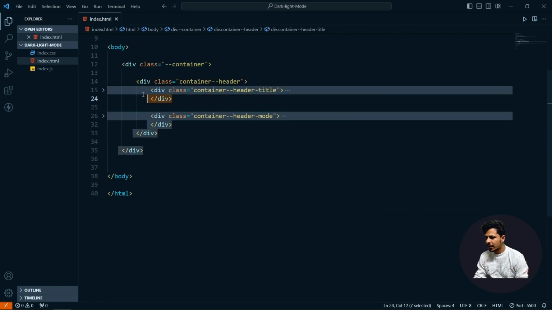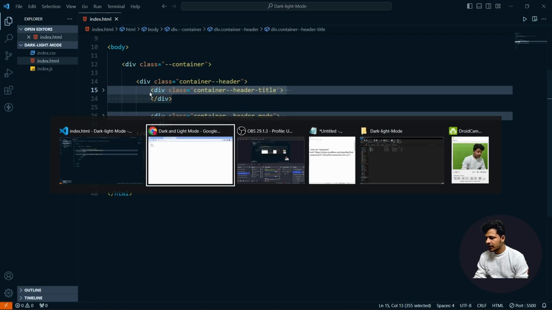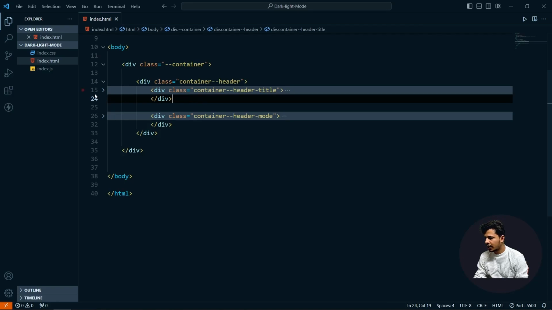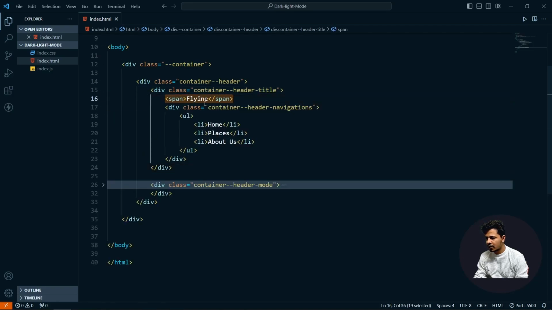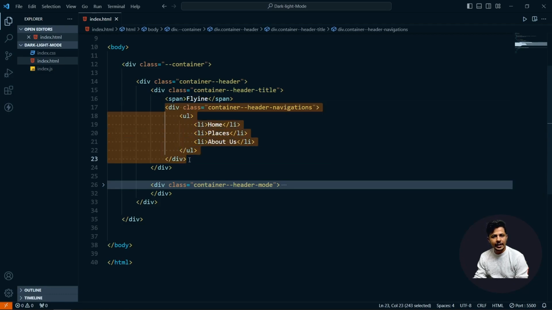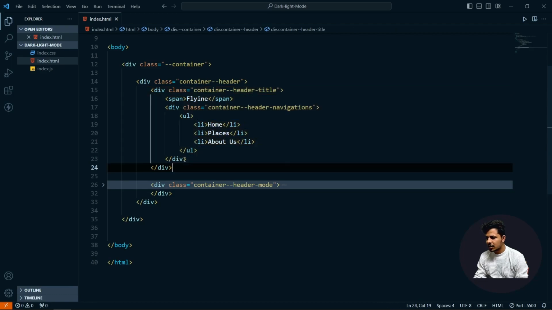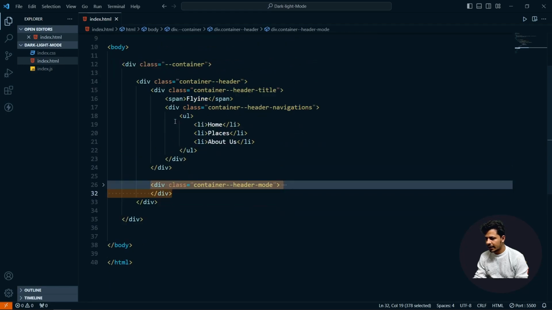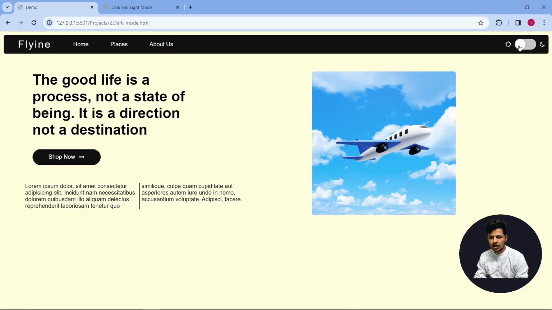One is for the title, and as we saw in the demo, the starting part, the title as well as the navigation bar, we have in that first div. Inside that you can see we have a span which represents the title, and the other one is our navigation bar. So this is the simple structure for the title and the navigation bar. And the other div we have in the header is the custom toggle button. So we're going to see how exactly we can do that as well.